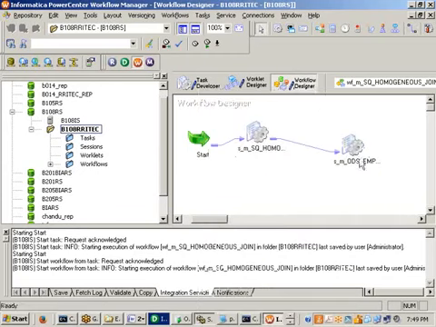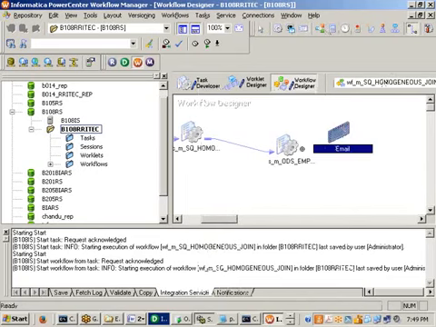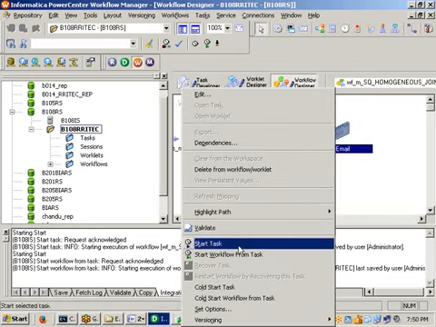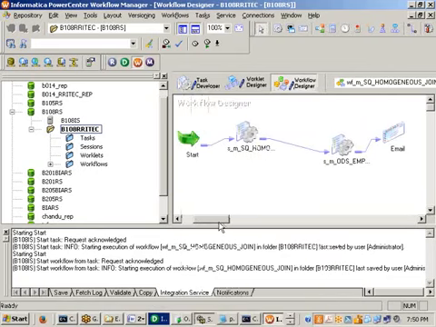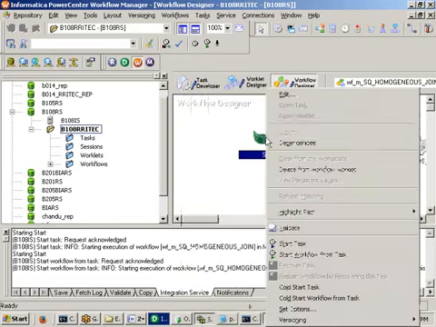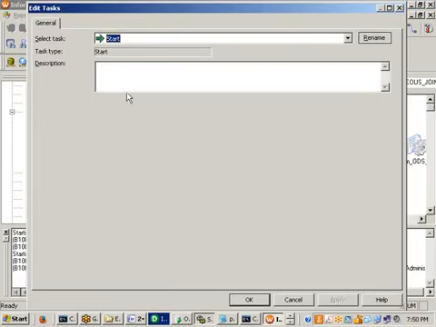Whenever you have multiple session tasks or multiple things available, if you want to do only one particular thing, you can do it. Let us say I have an email task also available, and I want to send only the email. Then I can right click and go for start task. If you start the workflow only here, it is going to validate the workflow-level properties that are available.